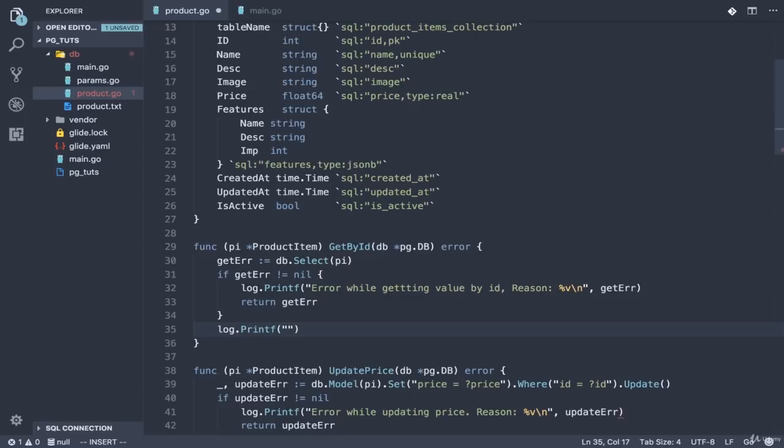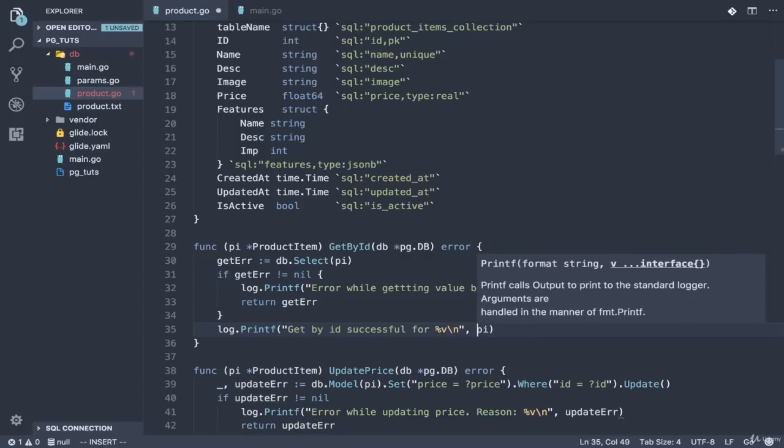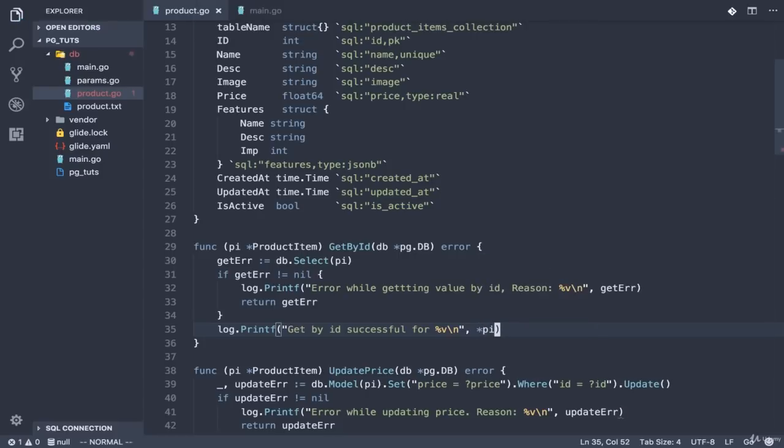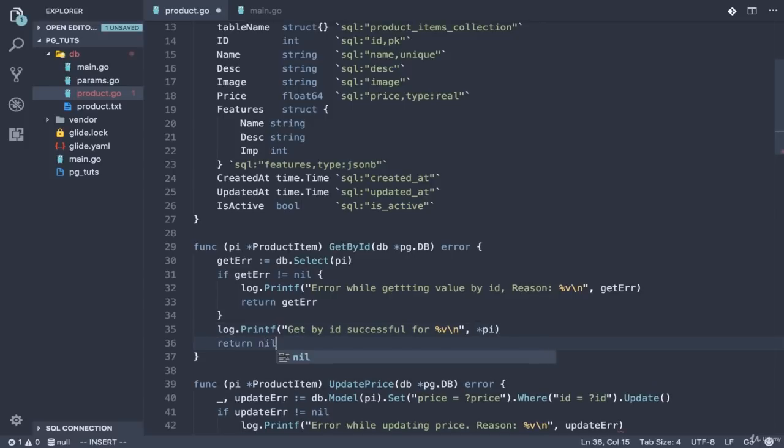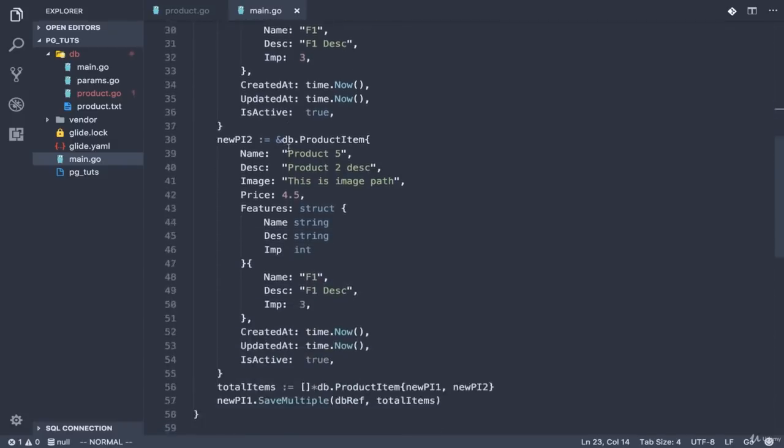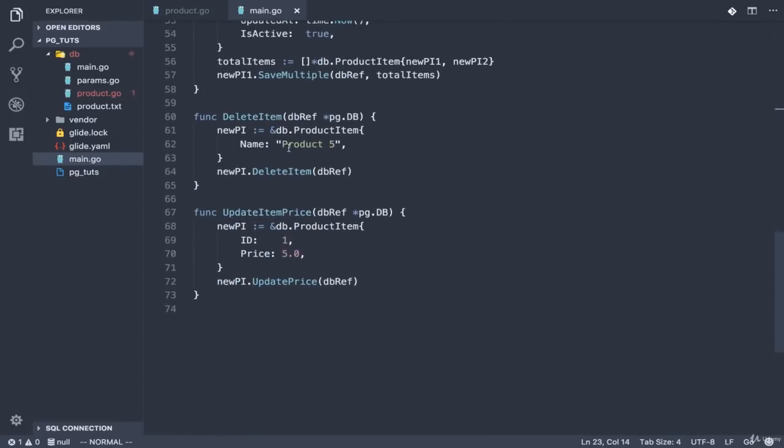Okay, I'll just print the value in here. The whole thing is a pointer. I'll just print it out. So the function is ready, it's pretty easy. Go here. Then something like get new. Get D. I'll just take DBref.